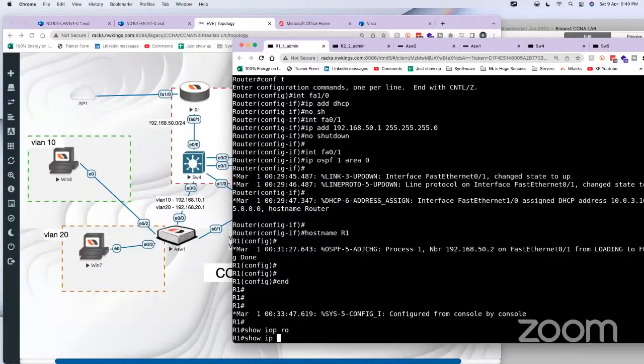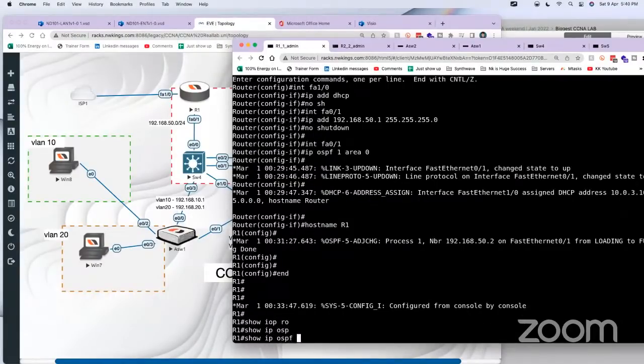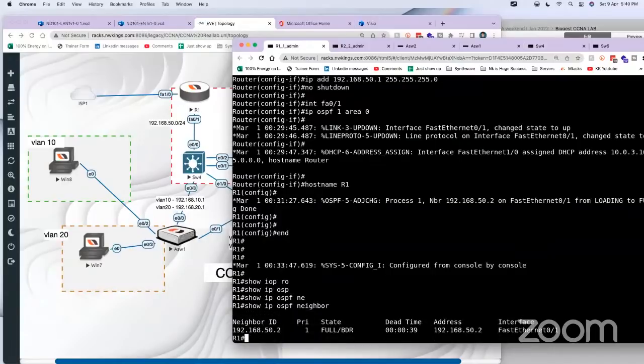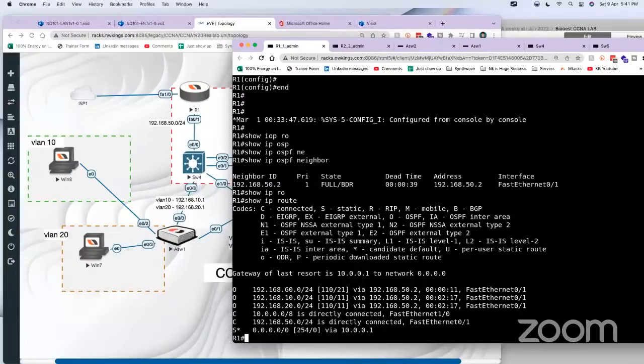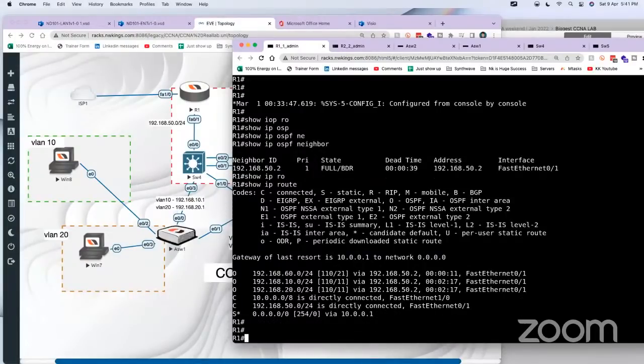So what is the first check you will do? Show IP OSPF neighbor. So router 1 is neighbor with which device? 50.2. 50.2 is? Gateway R2. Switch IP. Switch 4, E0/0 on switch 4. Okay. So let me check if I'm getting the routes from switch 4. So we got the LAN routes in R1.